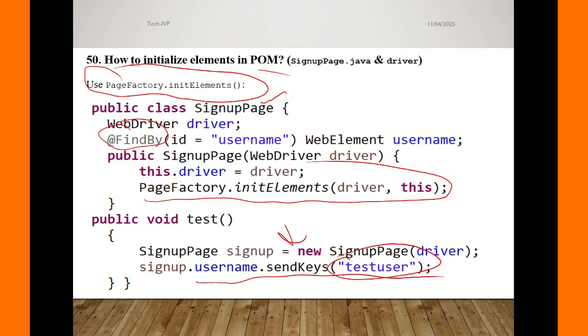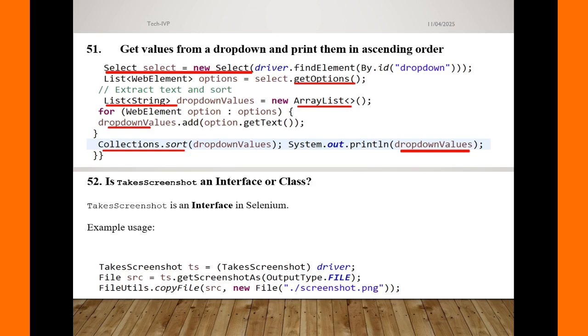Okay. The next question is, get values from the drop down and print them in ascending order. So in that case, guys, we have to use the List interface from Java. Okay, List, and here we can use the Select class.